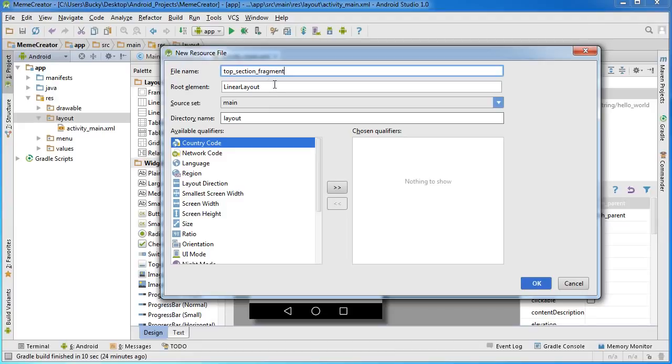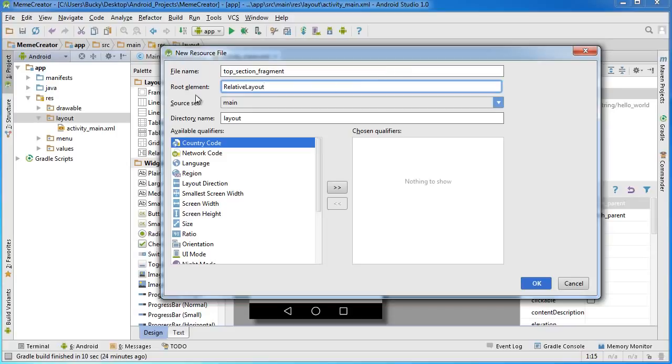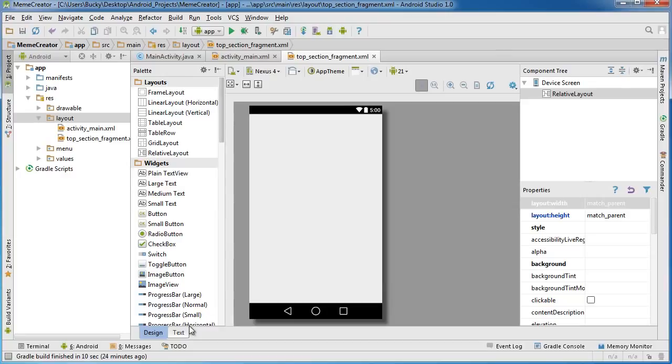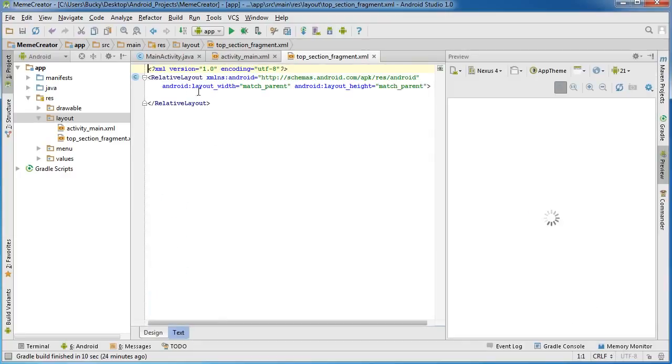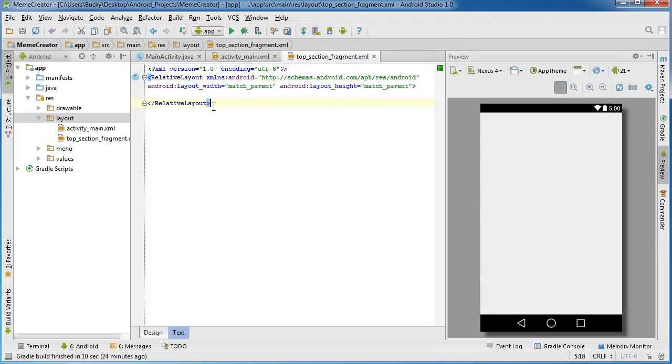fragment. Now another thing I want to do is change this root element to relative layout. So I'll show you guys what this does right now. So click OK, and if we switch to text view, we can see that it pretty much just created a blank XML file using relative layout instead of, I forgot what it was by default, linear layout, I think. Alright, so of course this looks like an activity right here, but we know that it's a fragment. It's part of an activity that we're eventually going to be adding to something else. So let's go ahead and get creating it right now.